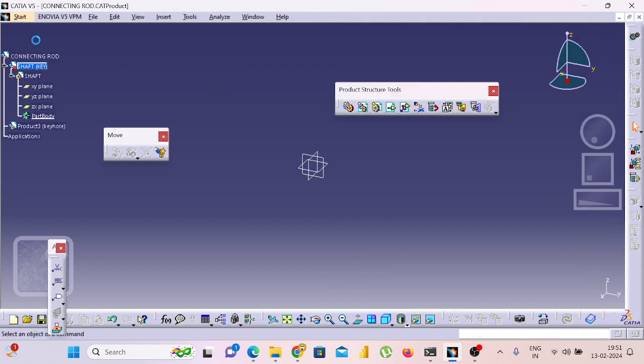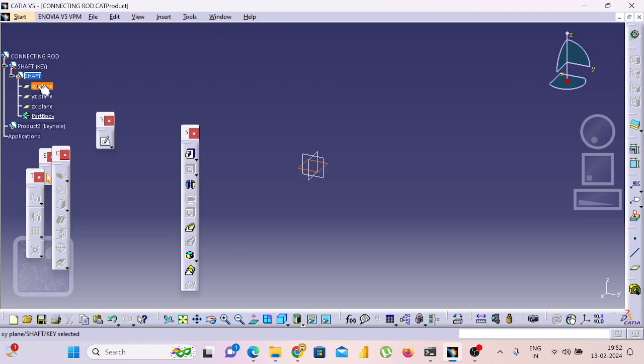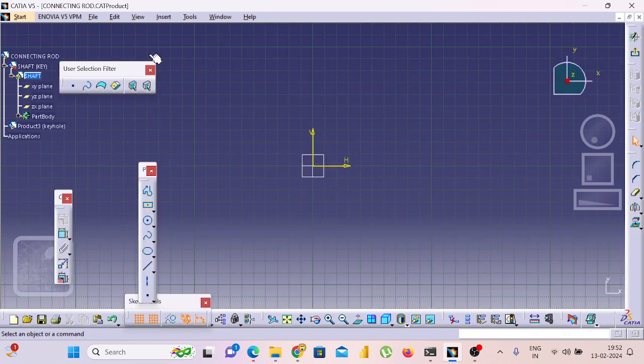Like this we can change the names and we can have the product and part, and we can go for the product definition and part definition. Wherever we want to draw, just double click on that one, click on the face, sketcher tool. Like this we can move to the sketcher tool, and also the part tool we can move.